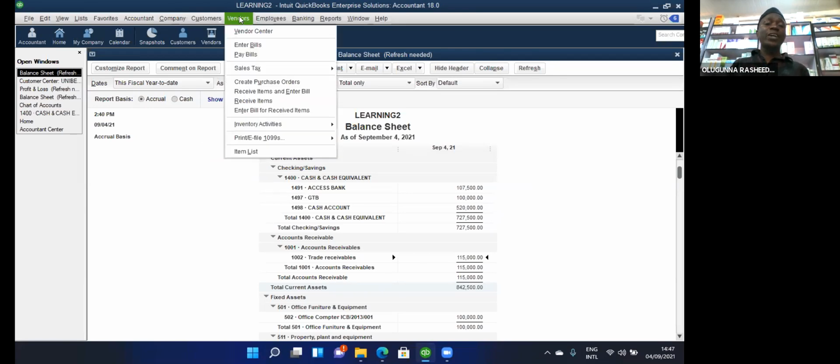If I click on the vendor as well, I can go to vendor center. Then I can decide to say I want to enter bill, or I want to pay bill. There are two different things. Enter bills means that you want to show that this guy is owing you. Pay bills means that you want to pay for the one that you have purchased that you have not paid before. Then you can add something like receive item and enter bills.